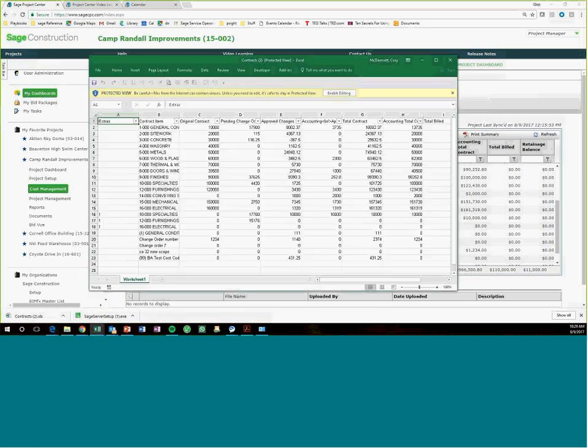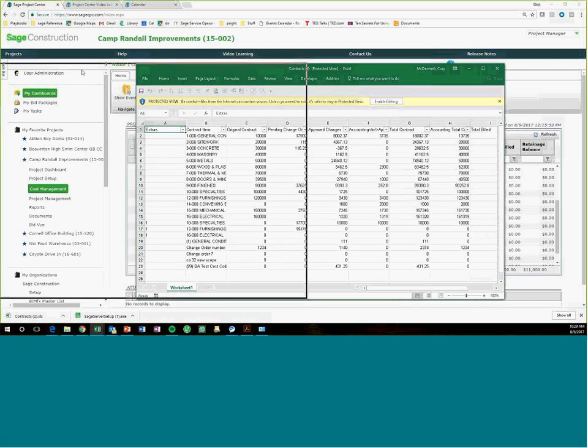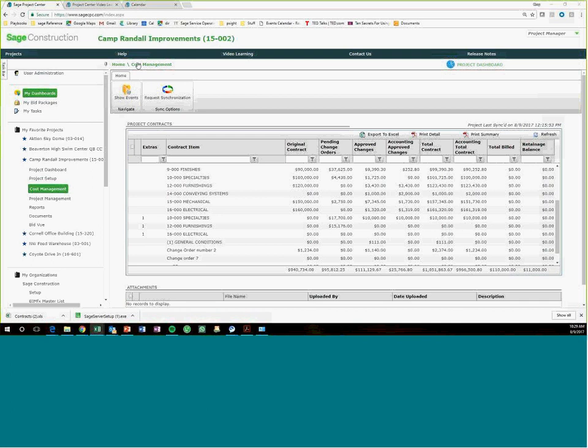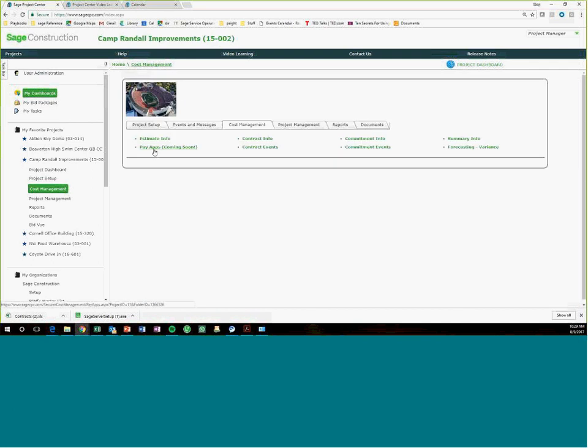So, nothing too special here, but if you want to do any pivot tables or some what-if analysis, you can definitely get it in a usable format for yourself. Pay apps is something we're excited about and coming soon. Right now we're getting some feedback from our customers on exactly what they want that to look like and how they want to collaborate, but some exciting features like that coming out.